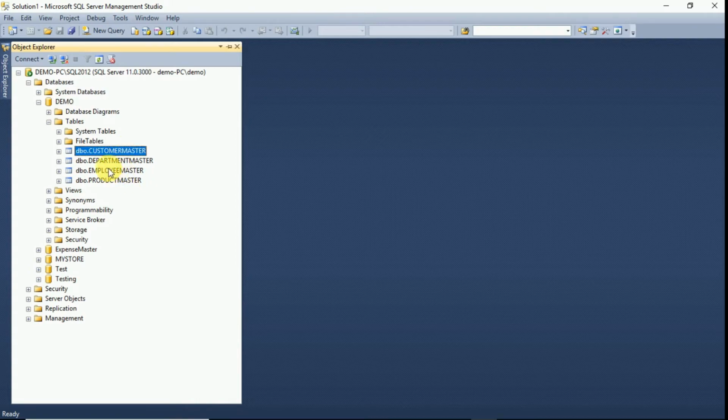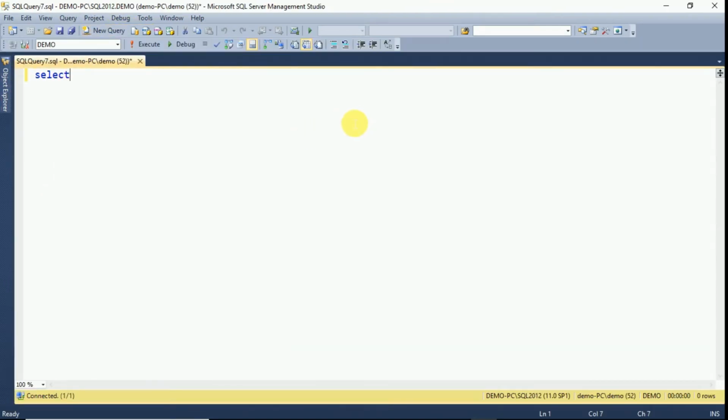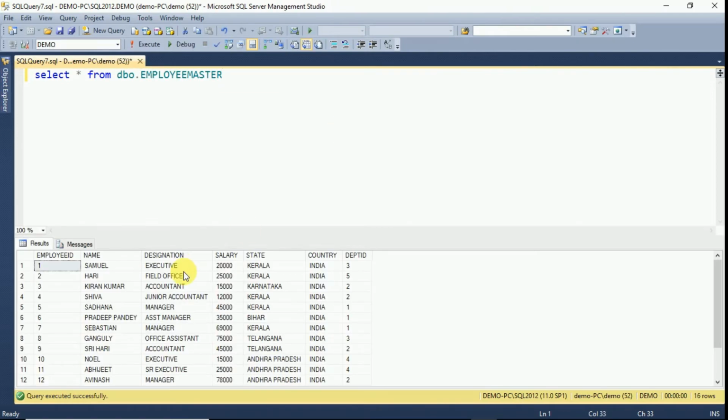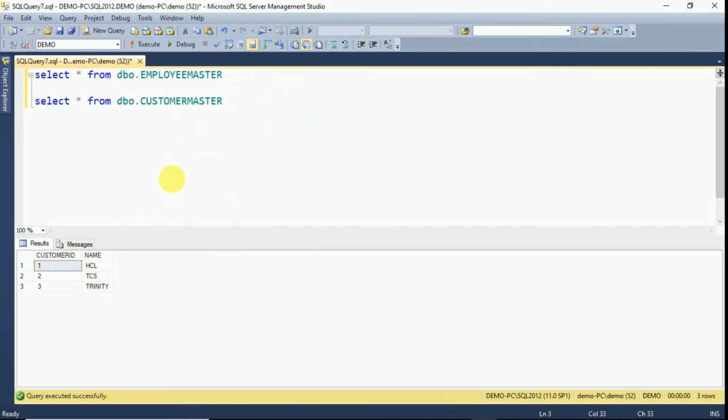First we'll check the records from these tables. This is one table where it contains employee information, and we have one more table called customer master where it contains customer information. From this we have to extract the name and contact type.